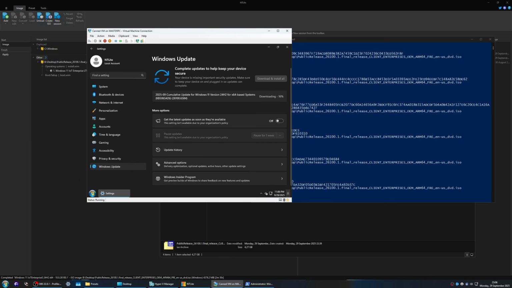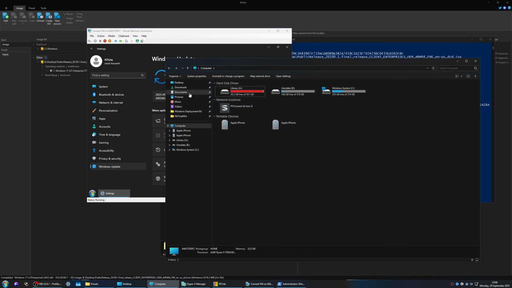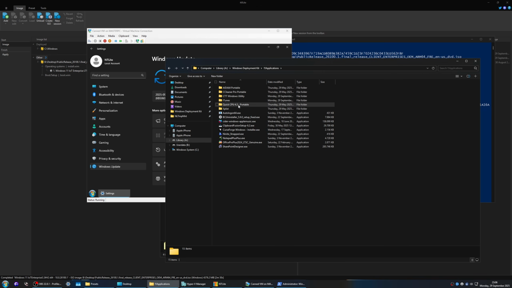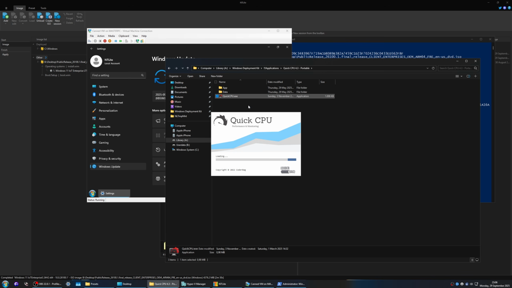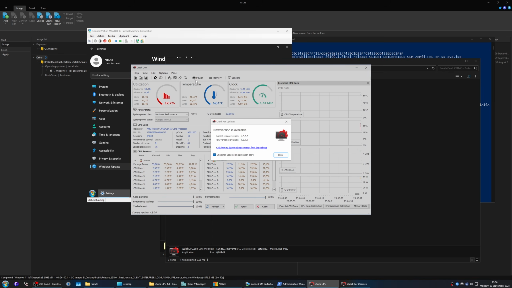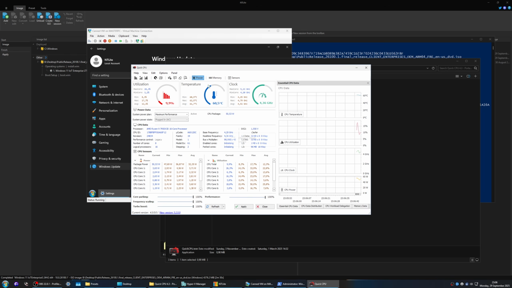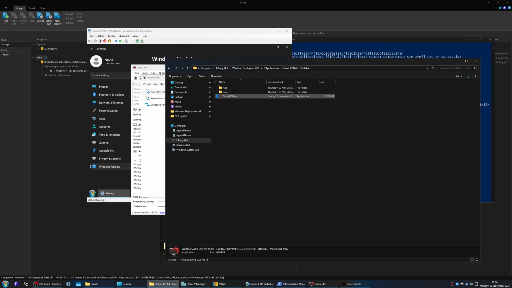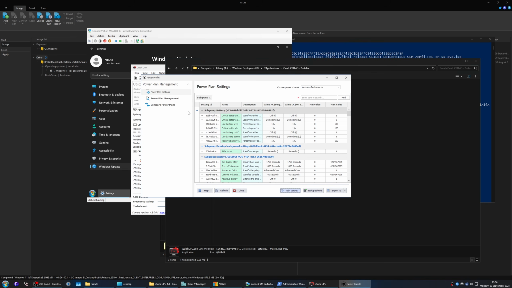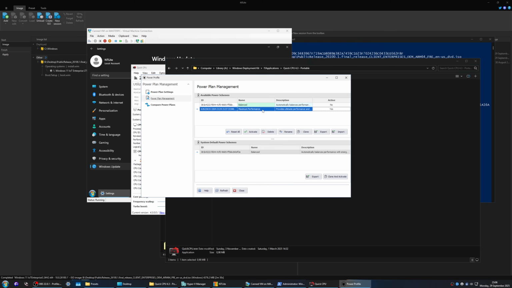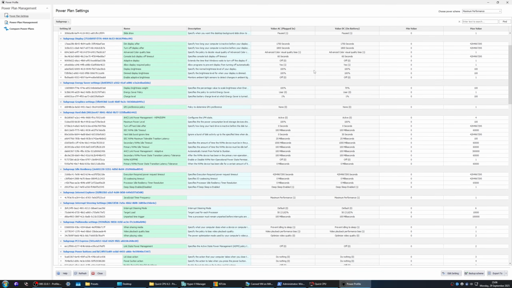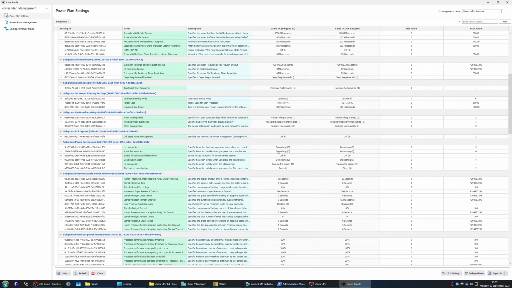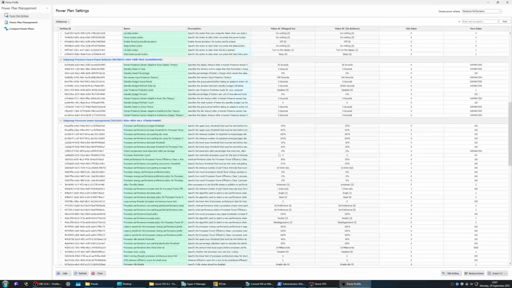And if you want to dig into the settings of the power profile, you can use QuickCPU, which I used to make this profile. You go to power. Everything is available in my deployment kit. Applications, CPU, QuickCPU, power plan management, maximum performance here, and you can see exactly which setting and what value has been put into this profile.